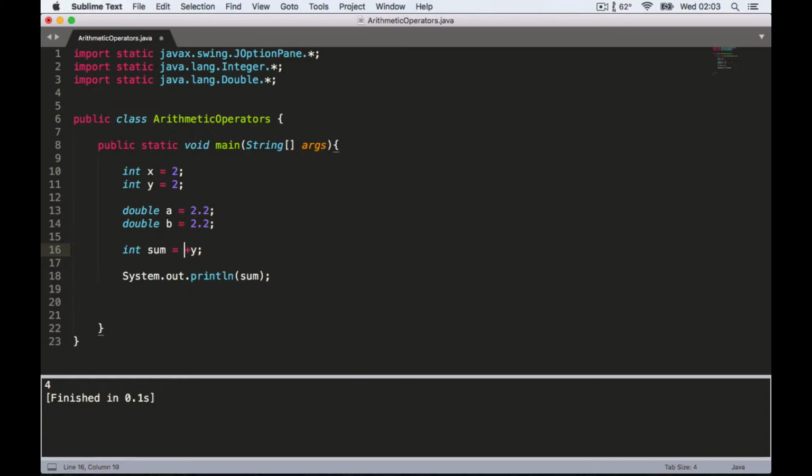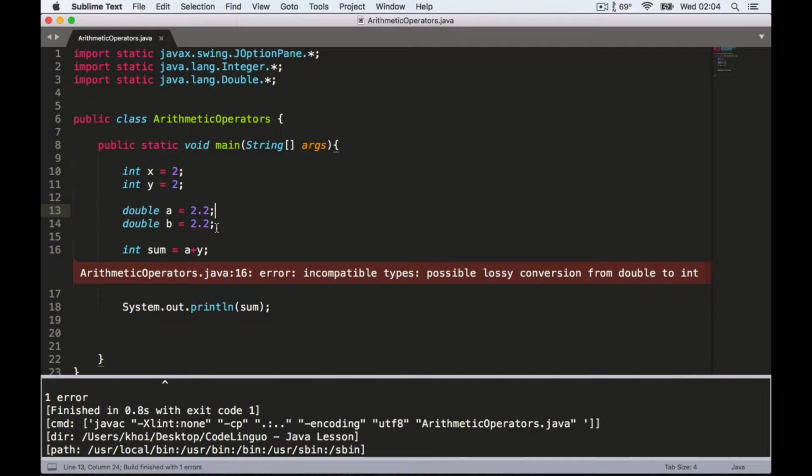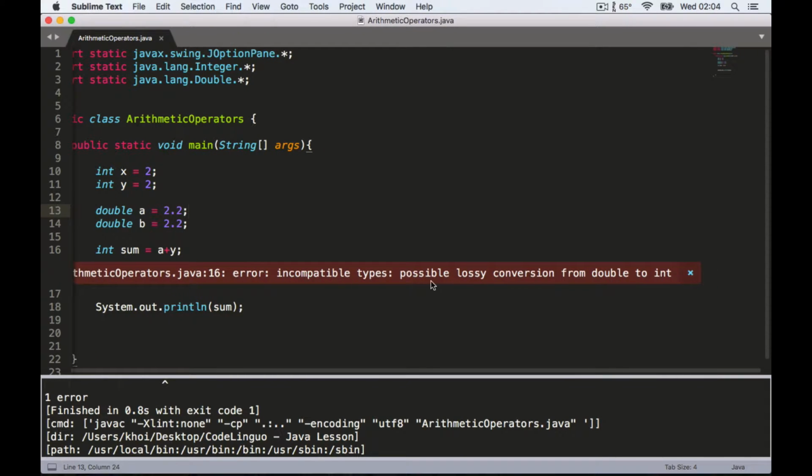And you're thinking, oh, okay, all right, I'll do that. I'm supposed to think it should work because, well, you know, 2 plus 2.2 is 4.2, right? But let's compile it. You get the error message. It says, error, incompatible types, possible lossy conversion from double to int.